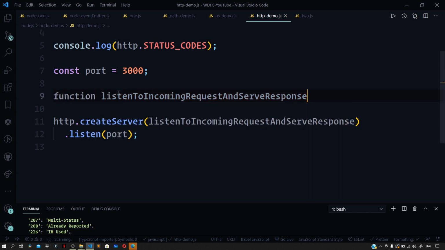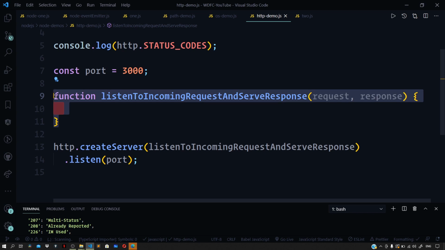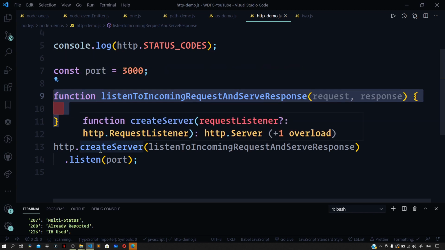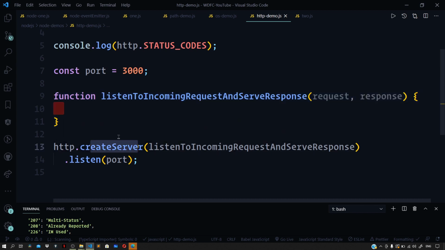Now right here, let us create our listenToIncomingRequestAndServeResponse function. Now this function will automatically accept two arguments, namely the request object and the response object. So let us receive them. This function will serve as a callback function that is used to handle every single request that hits our server. So now in order to serve some response for the incoming request, let us first set the headers on the response object. Let us first add a status code, so it should be 200 because we are just serving some normal text, and this should definitely go well.